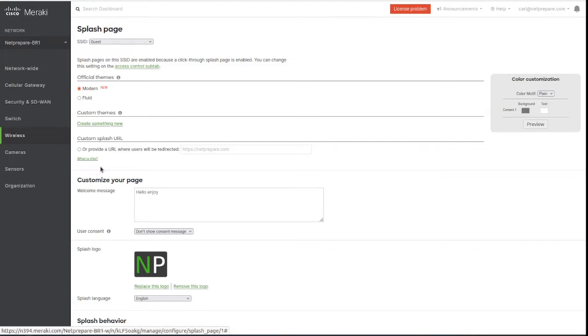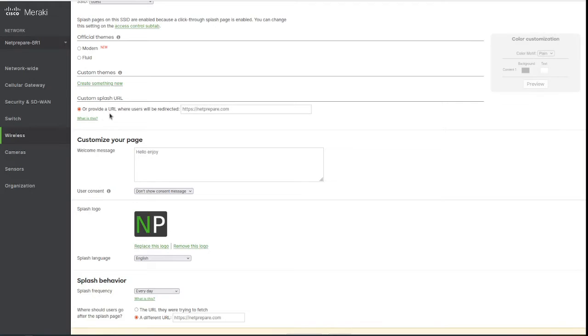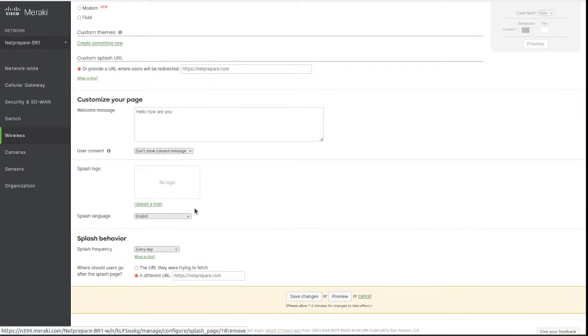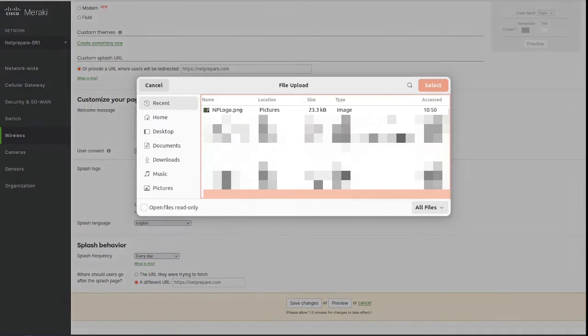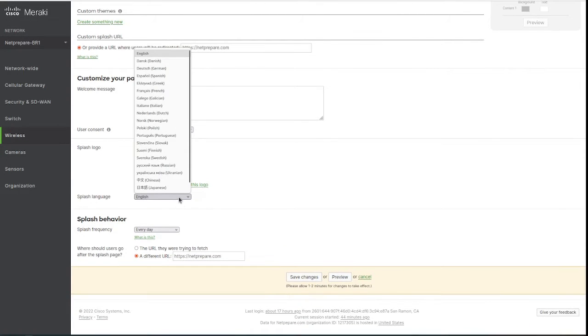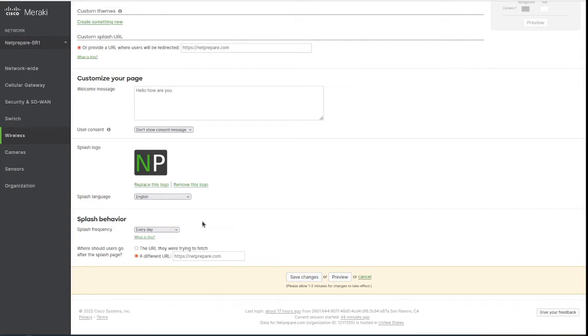You could provide a URL where the user will be redirected. You could customize it here. Say hello, how are you? You could upload the logo. Alright, so just upload, browse, specify logo. You could change the language of the splash page. Alright, and you could redirect.